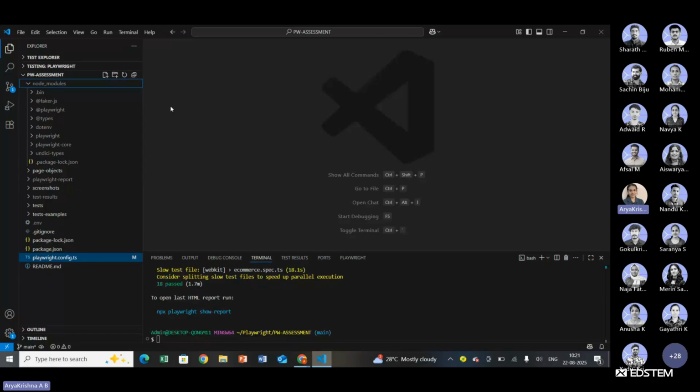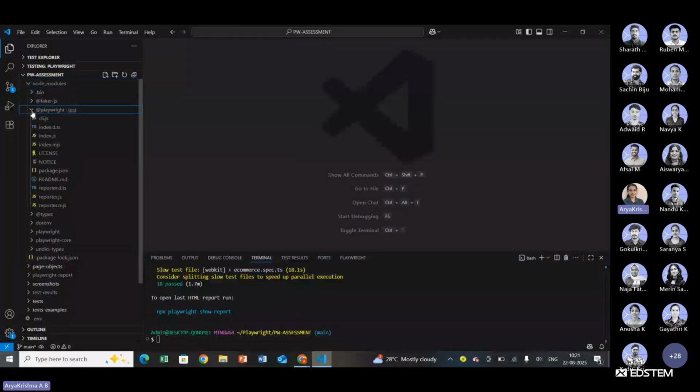or our components. So I have expanded this node modules. Here we can see all the libraries or components listed. And here we can see there is a Playwright folder. This folder is the place where the Playwright framework is sitting as a part of our framework. So node modules has installed Playwright here, and we can use it in our framework.